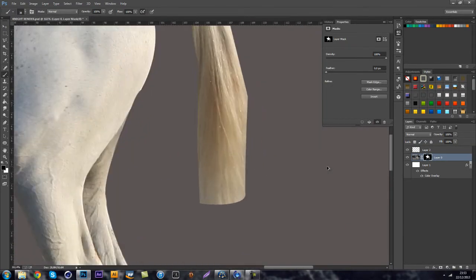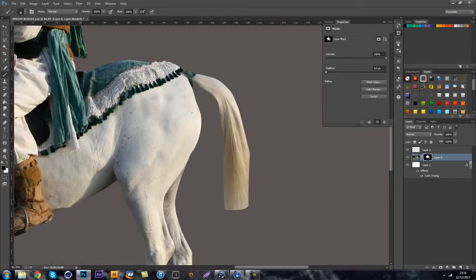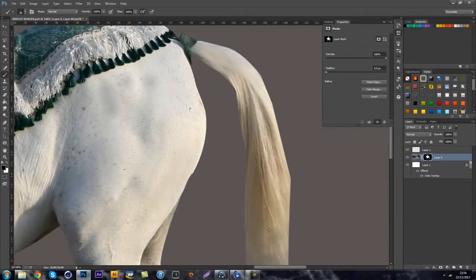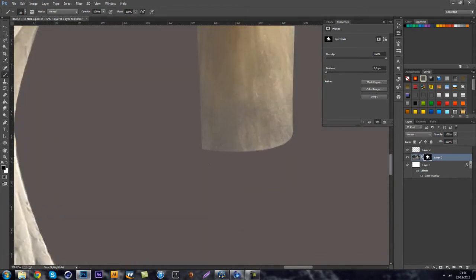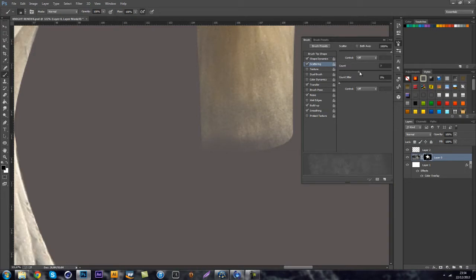So with the tail, it's a bit more of a different story. We're going to have to be a bit more rough, because I've done this quite roughly. So let's start by deleting a lot of this stuff. Let's just make sure we get this edge right as well. Just make sure we can delete that edge real good. And let's go to our brush settings actually, and go to scattering, so it goes a bit more quickly, I guess.